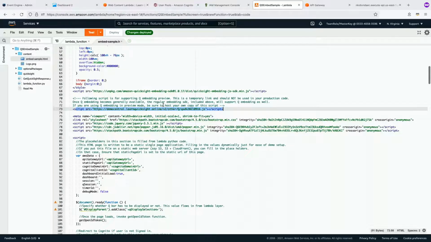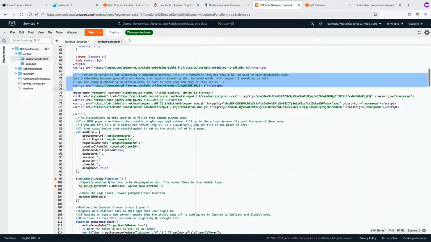Now, if you are doing this at your end, if your account has been listed for Q embedding, do not use this URL. This could be taken down at any point. So if you are using it in your own application, be sure to host your own version, right? This original one will always be available. And when Q embedding goes to GA, this one itself will support that embedding of Q as well. This is just an interim state, and I have flagged that with adequate warning here.